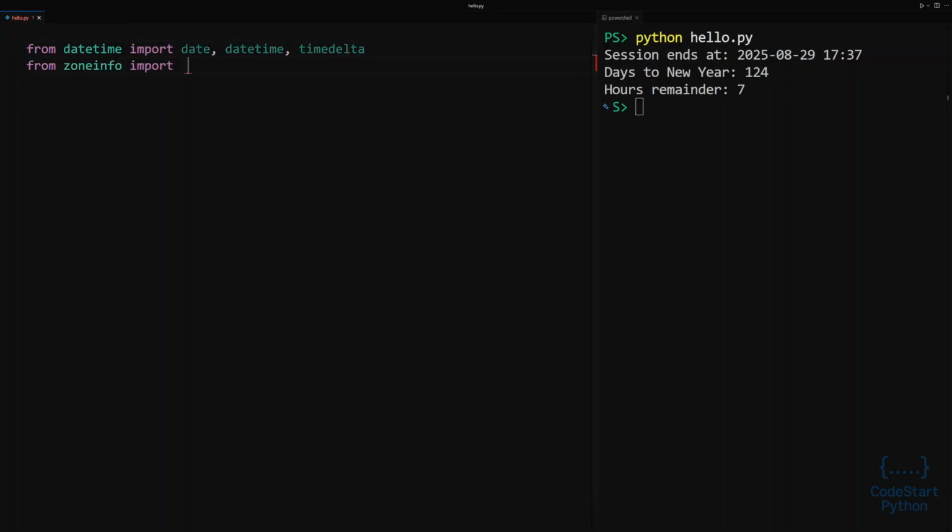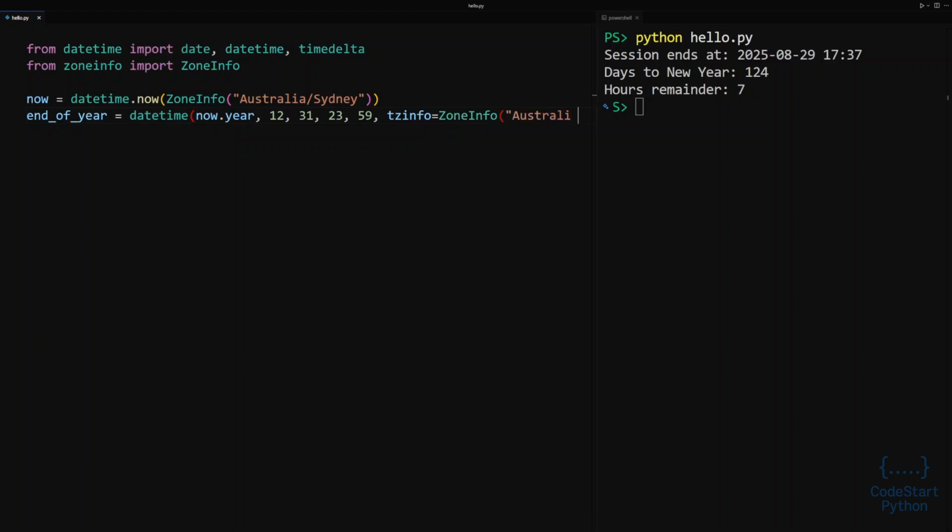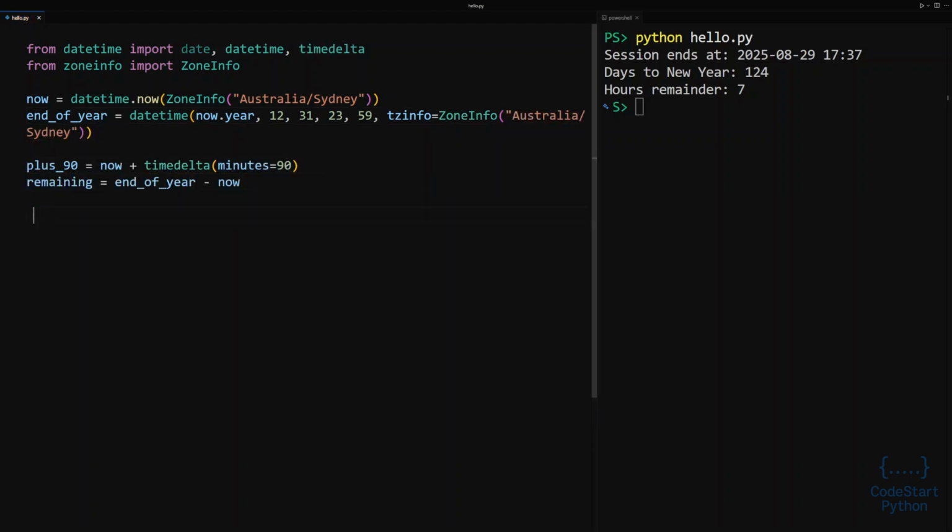Timedelta represents a duration, like 2 days or 90 minutes. You can add or subtract a timedelta from a datetime to move forwards or backwards. You can also subtract 2 datetimes to get the timedelta between them.